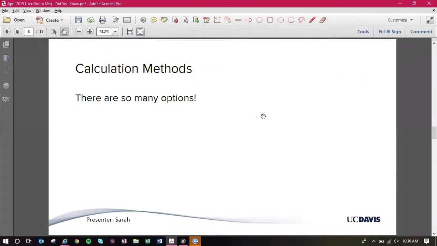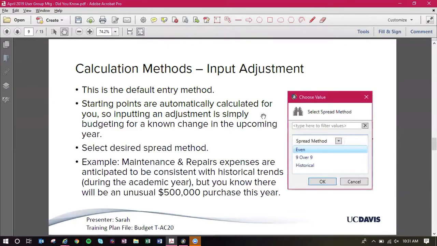All right, and so next we're going to move into looking at calculation methods. I wanted to show these because when I realized how much you could do with it, there are a lot of options and a lot of ways to input detail only if you want to, and to budget for different numbers in different ways, because the system is pretty flexible in this way. So the first one is the default method that AggieBudget automatically assumes is the way you want to budget unless you change it otherwise.